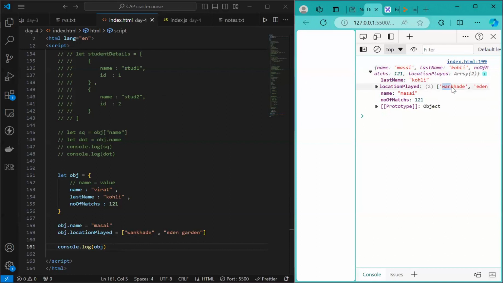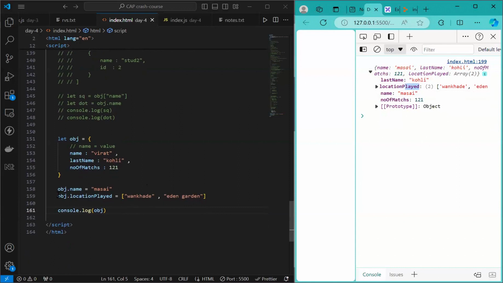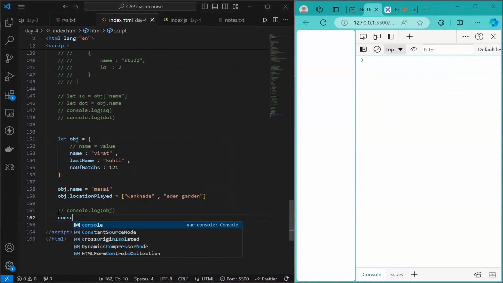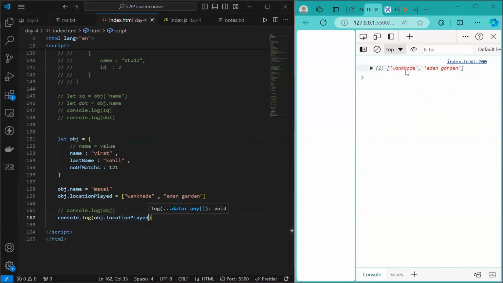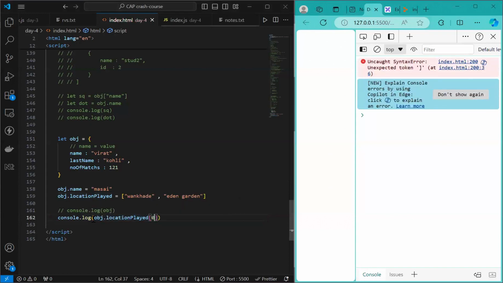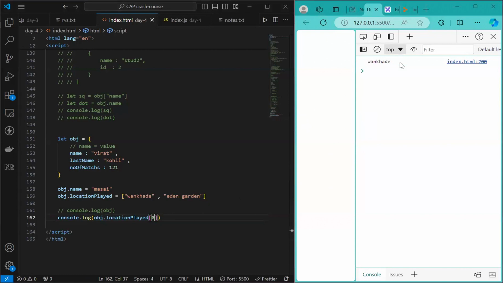How can I print Wankhede? I have to just print Wankhede और कुछ नहीं print करना. Only that. कैसे करेंगे? Access using index. तो first we have to access this key, right? तो मैं क्या करूंगा? I'll go and write console.log obj.locationsPlayed. तो पहले तो मैं key access करूंगा. Now am I getting the array? Right? अब इस array में ये जो overall value हमें array दे रही है, I'll go and apply index. So I'll write 0 and there you go. You can access it. Right? So you can store multiple things in this way.